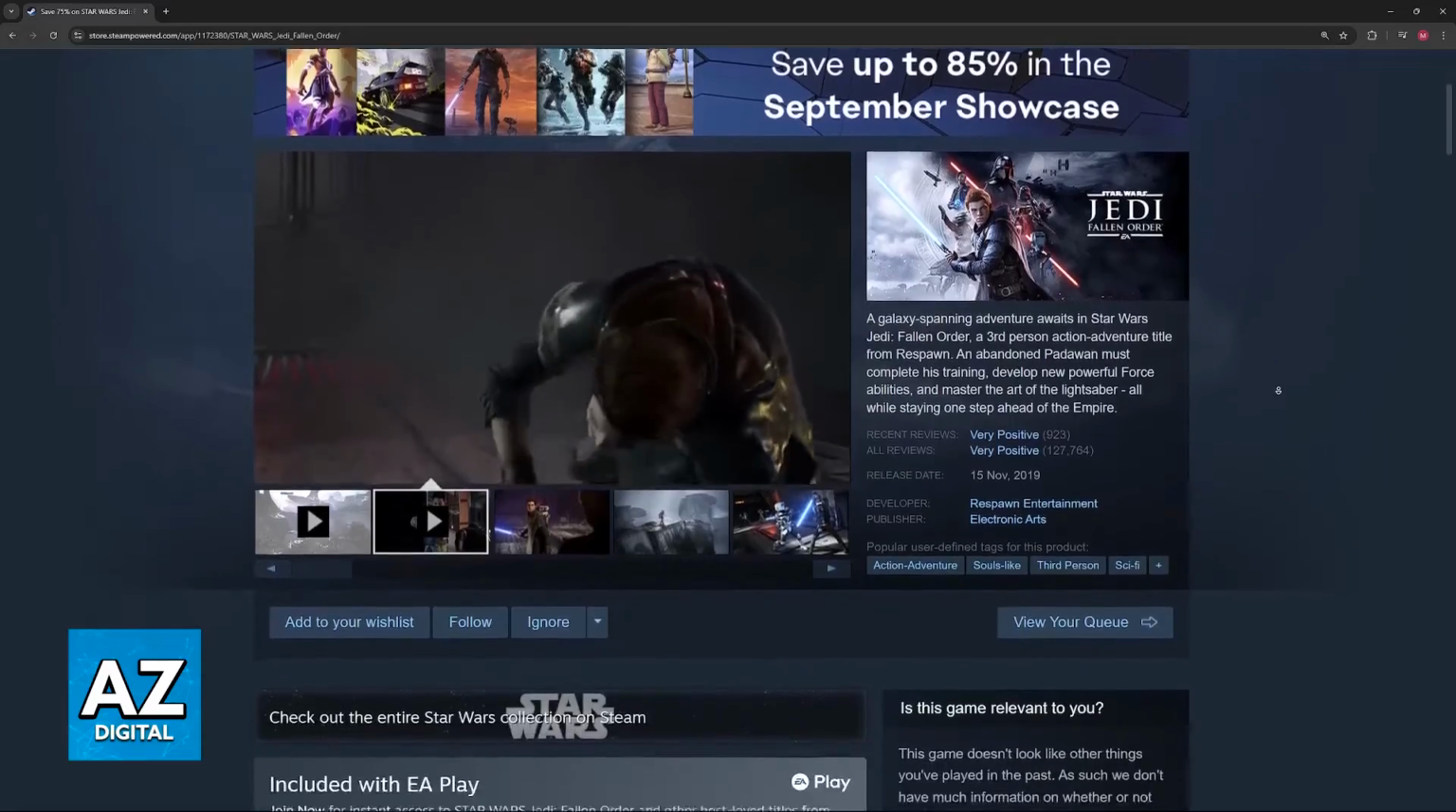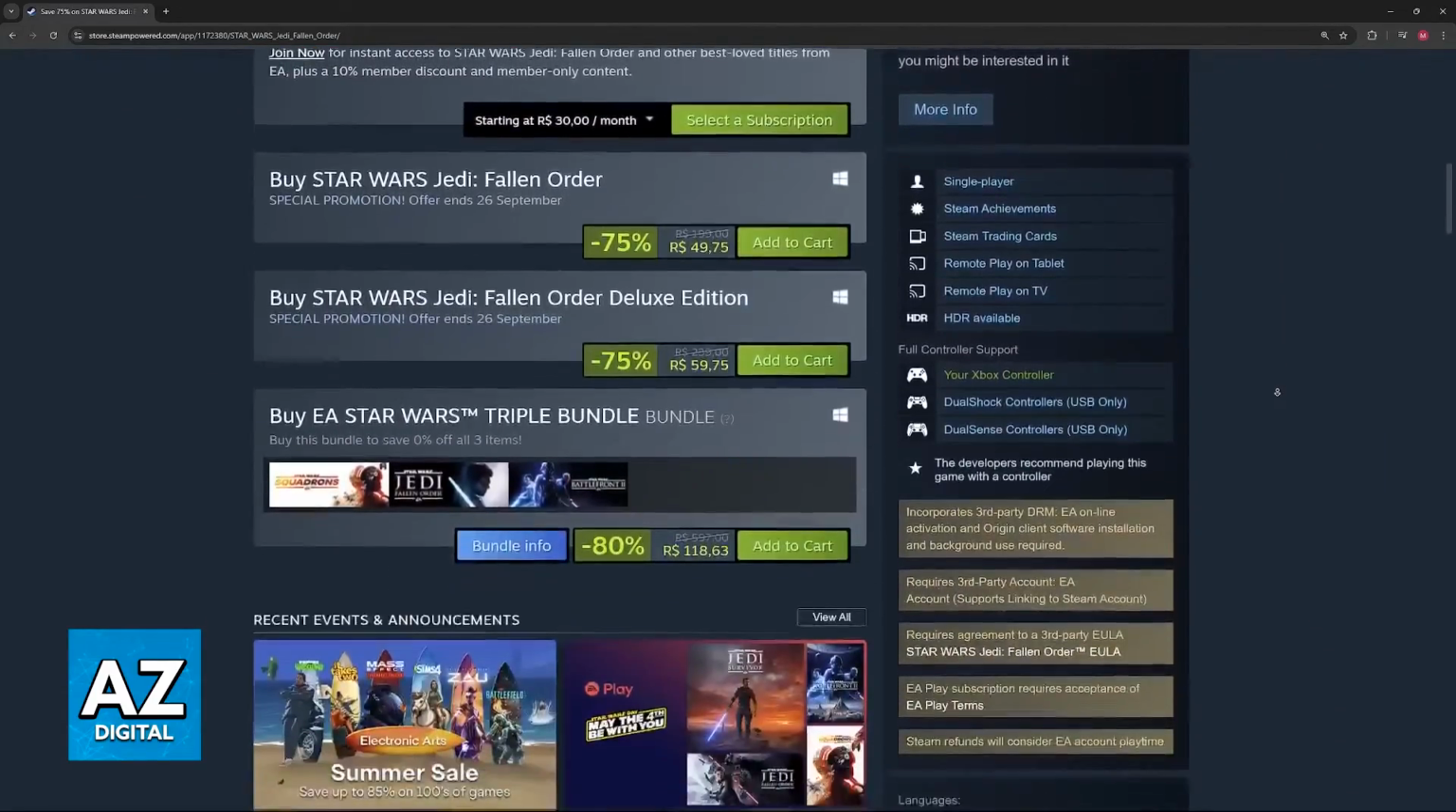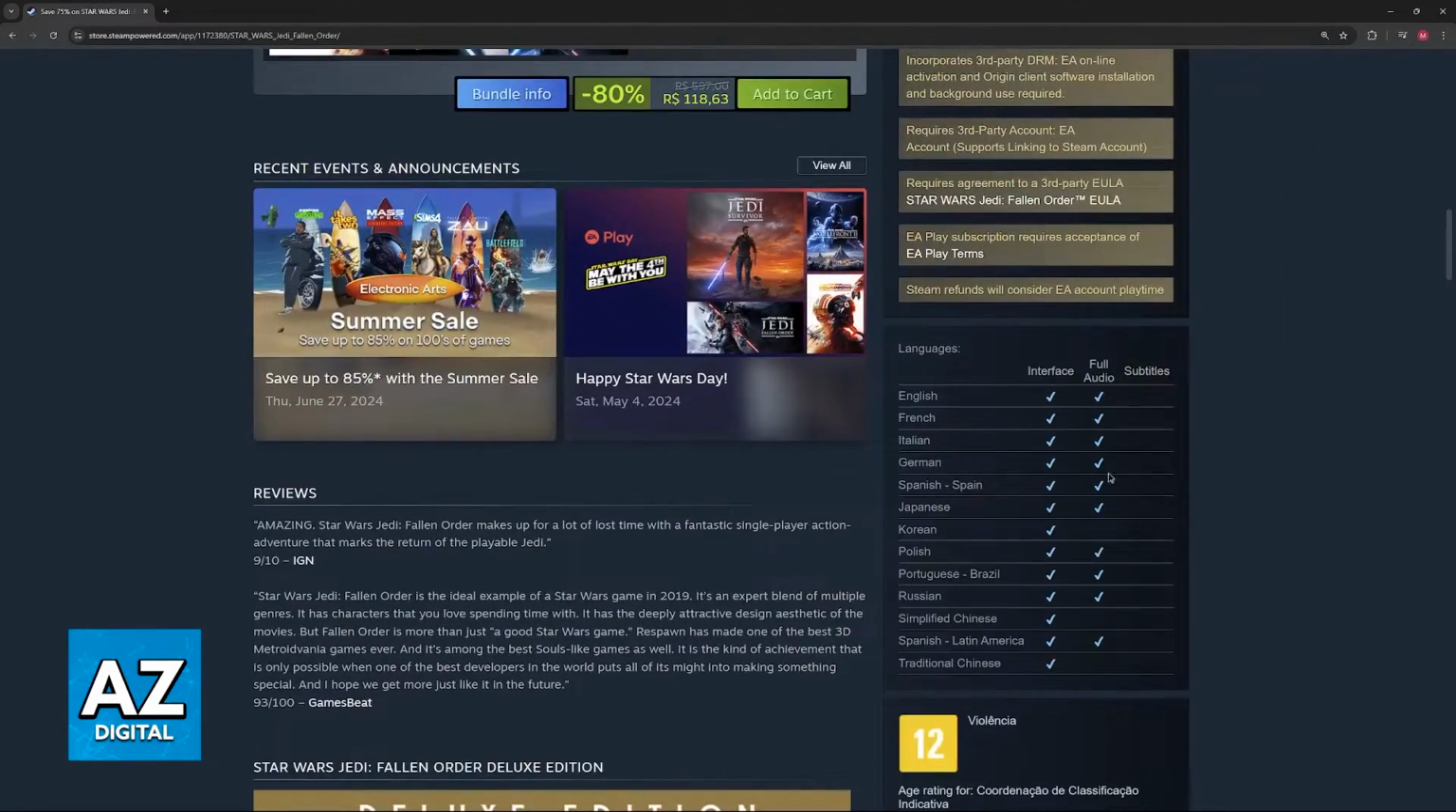So, if you want to check which languages are supported, you can visit any digital store page, for example Steam, and in here you will find the 13 supported languages. So they have full audio and interface support for English, French, Italian, German, Spanish, Japanese, Polish, Portuguese, Russian, and finally Spanish. And these other ones here, they are going to have full interface subtitles and language support, but they don't have full audio. So keep that in mind.